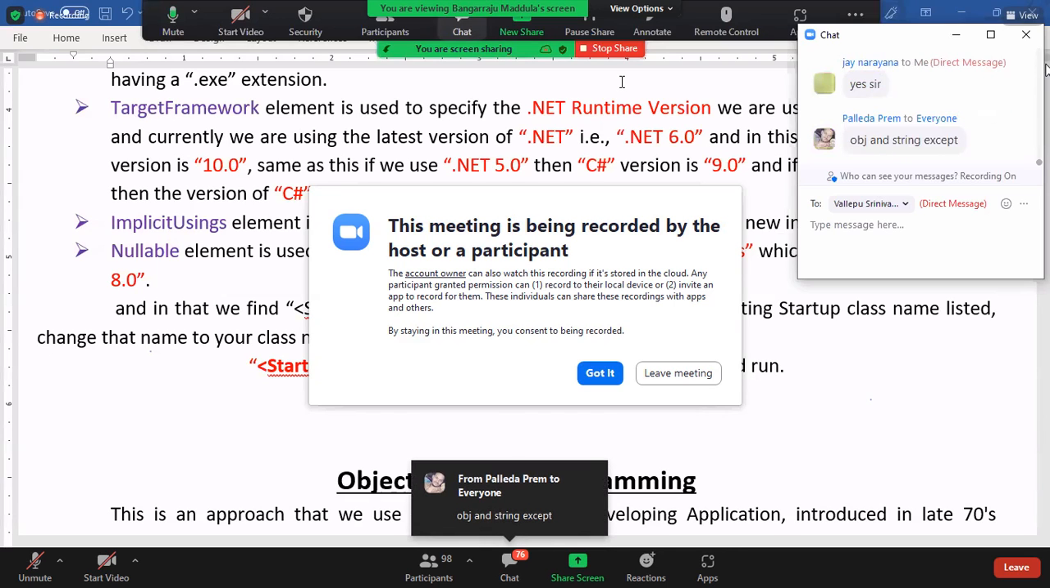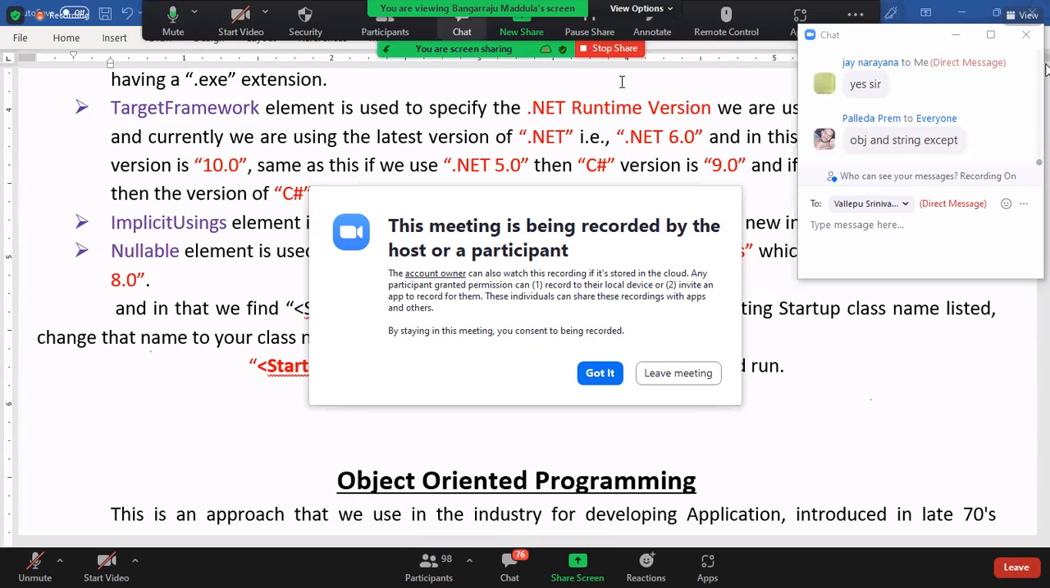Why are you talking about object and string? We're talking about nullable value types. Earlier, we learned about this feature. By default, value types are non-nullable. You can make them nullable by suffixing a question mark, like int question mark.